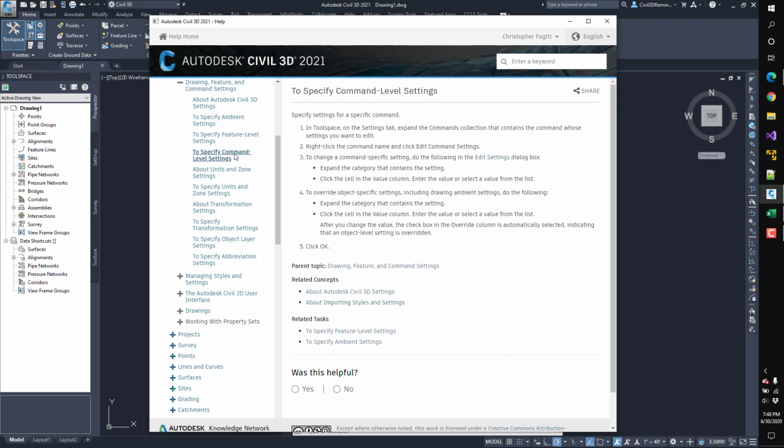To override an object-specific setting, including drawing ambient settings, do the following. Expand the category that contains the setting. Click in the Cell Value column, enter the value or select a value from the list. After you change the value, the checkbox in the Override column is automatically selected, indicating that an object level setting is overridden. Click OK.